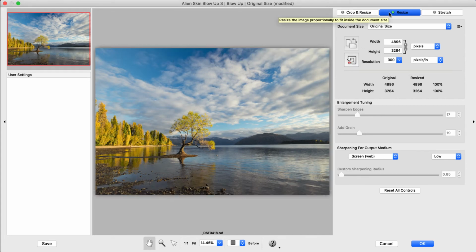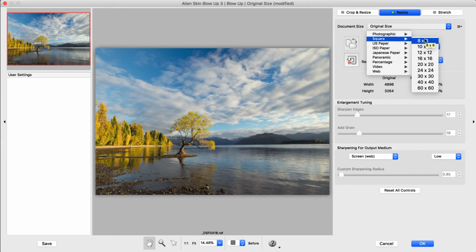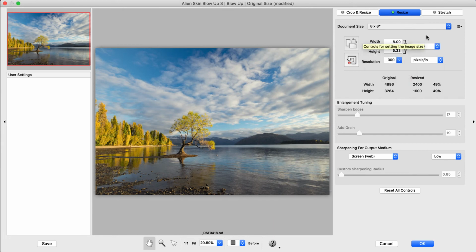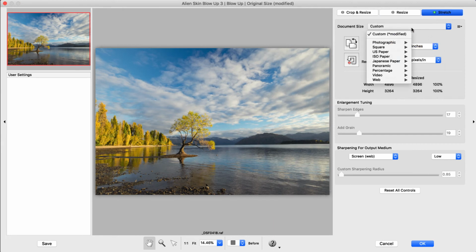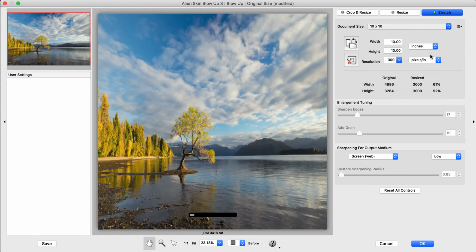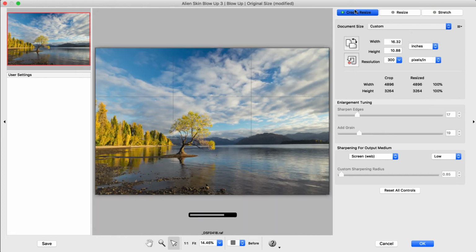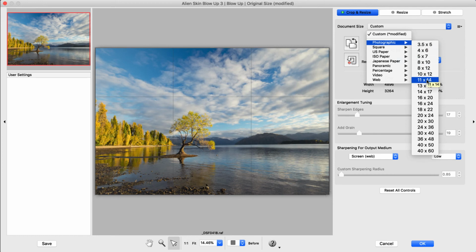Resize mode resizes your image while retaining its original proportions, without cropping or stretching. Stretch mode forces the image to fill the output size. This is best used when your output size and the photo size are nearly identical. After you've picked your mode, choose your document size.